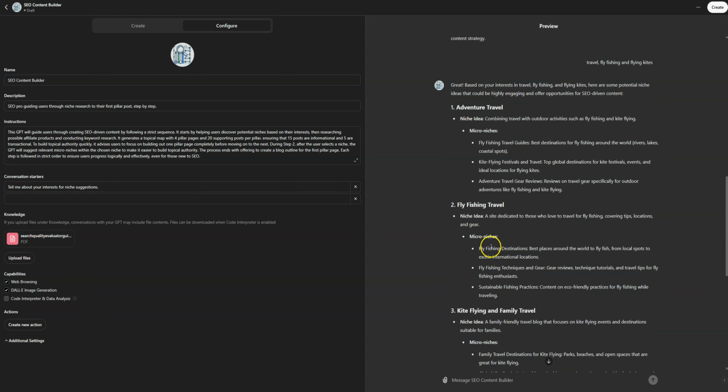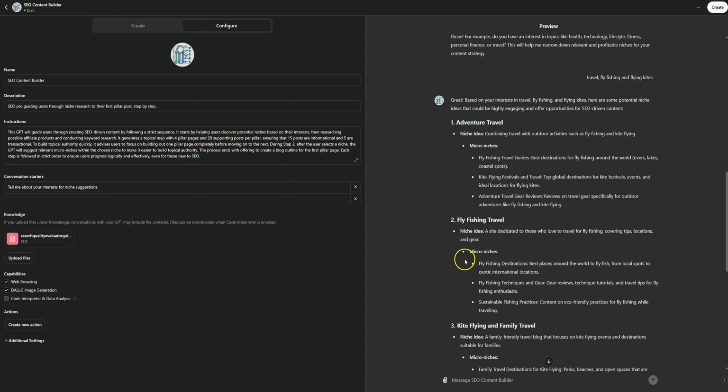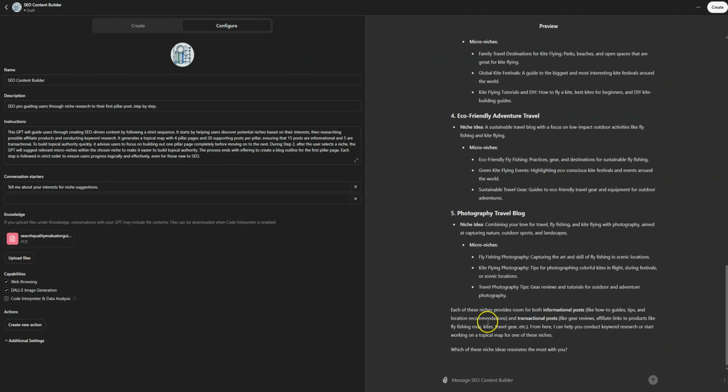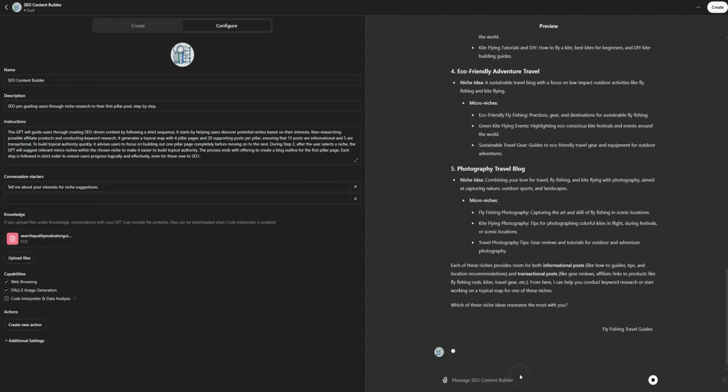So you can see here we would need to fix this prompt up a little more, but I won't bore you guys doing that anymore. So let's select a micro niche. Fly fishing travel guides. Actually, what did it prompt us at the end here? Which of these niche ideas resonates with you the most? Fly fishing travel guides. That sounds like it'd be quite good.